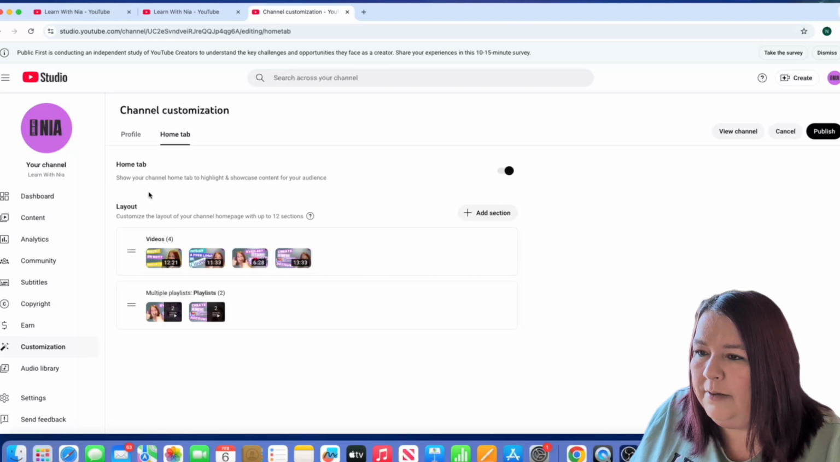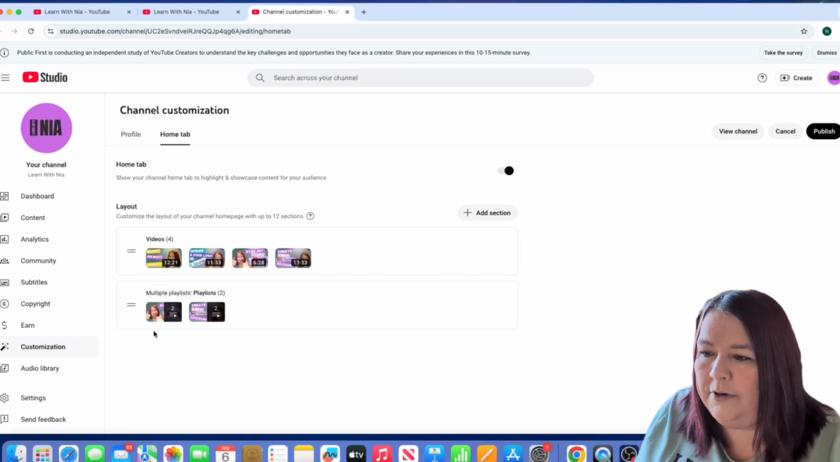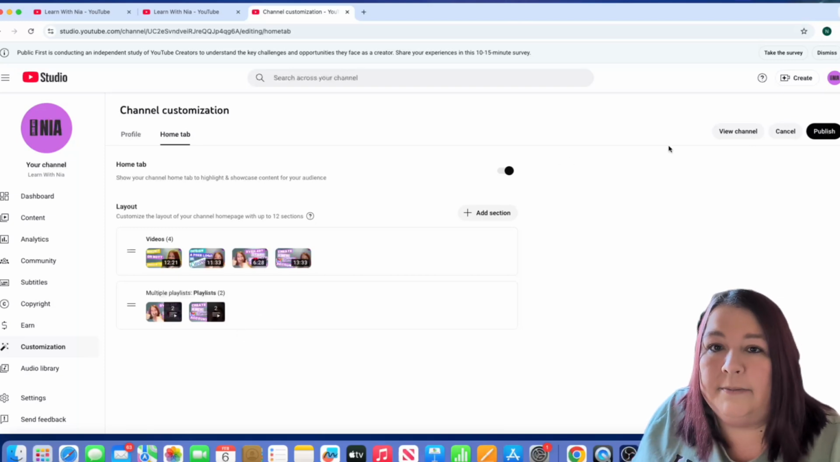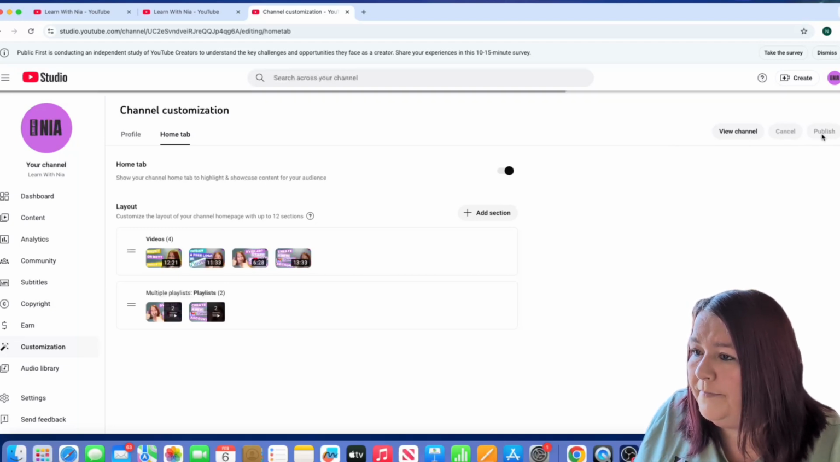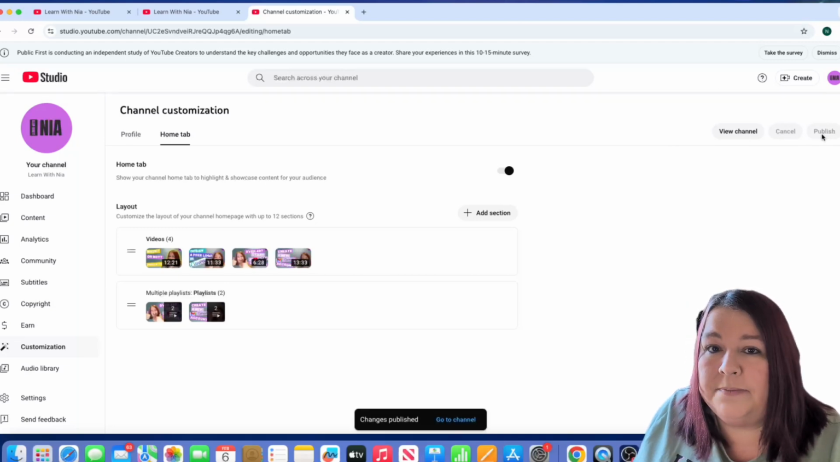So here we have our home tab, it's switched on, our layout, we've got our 4 videos at the top and we've got the playlist at the bottom. So let's see what that looks like. Remember, we always need to press publish to make the changes. So we press publish and it says changes published.